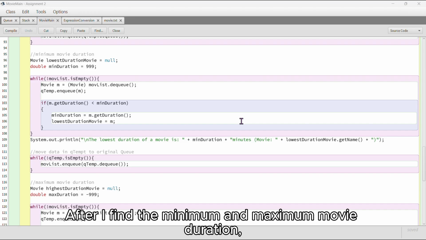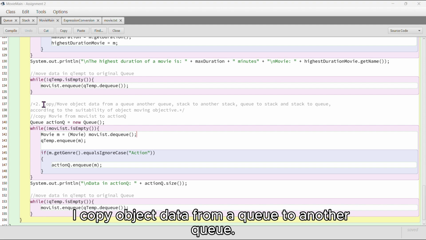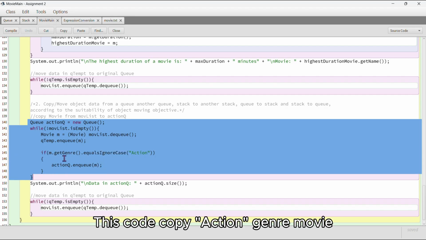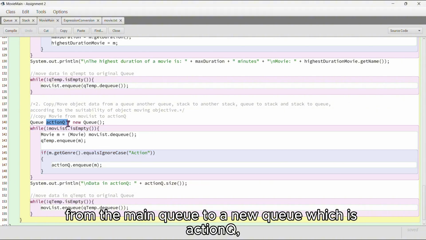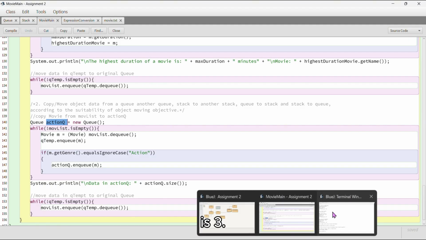After I find the minimum and maximum movie duration, I copy object data from one queue to another queue. This copies action genre movies from the main queue to a new queue, which is the action queue. And the output of the data in the action queue is 3.